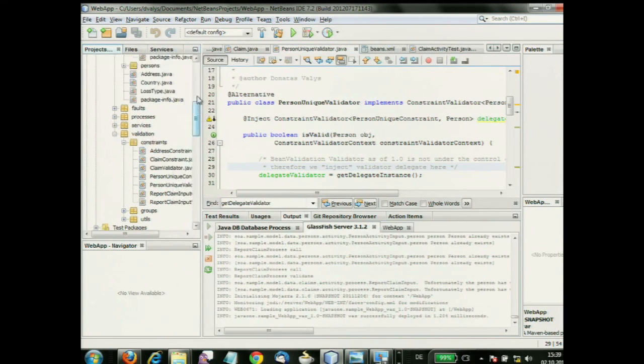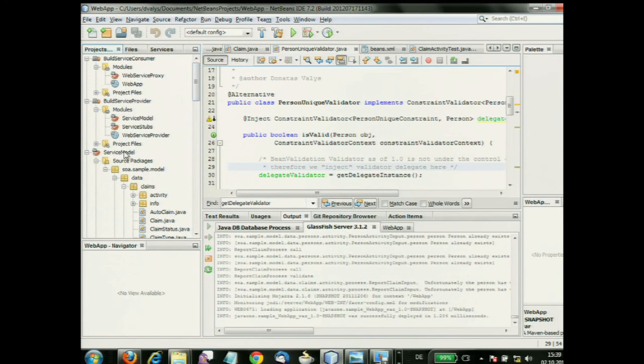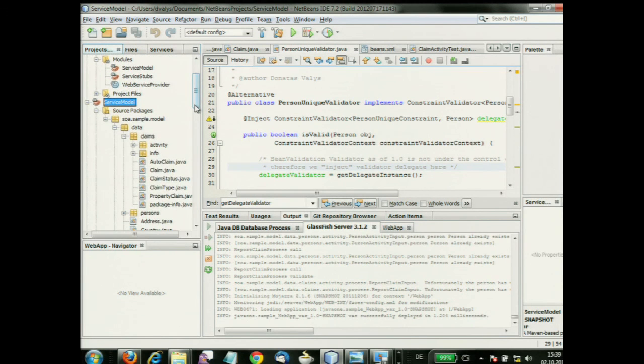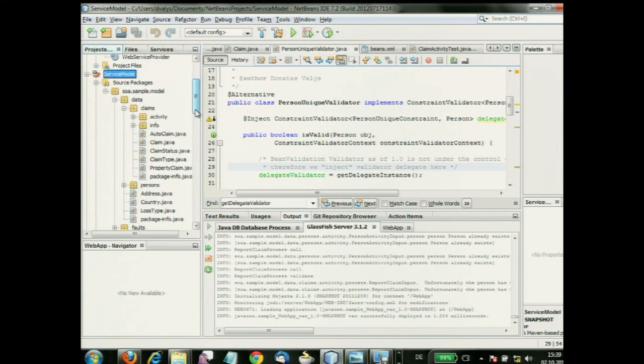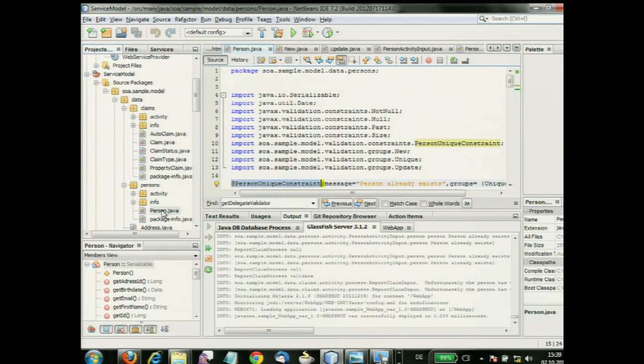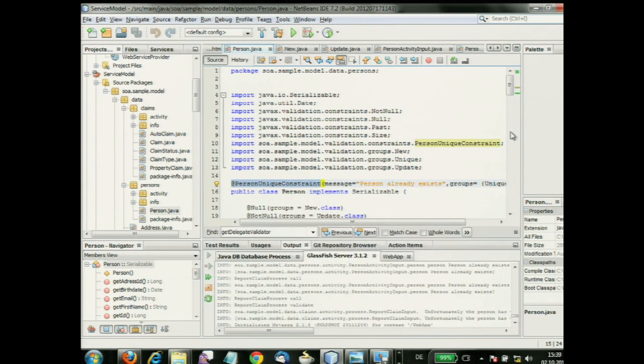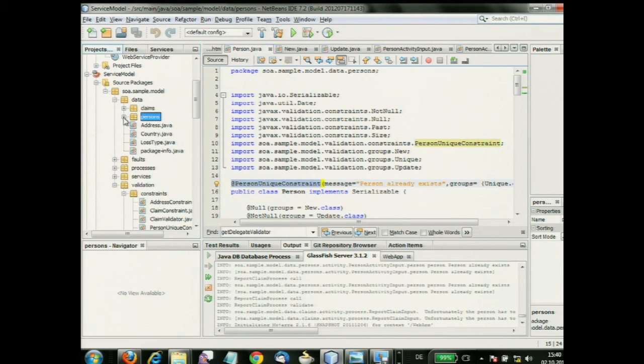It's a little bit smaller screen, but we have here a service model with our common data, and if you remember slides, for example, we can look at one data object, Person. In this example, a person unique constraint is defined, with the message "person already exists in unique group." The service model is structured also according to concepts shown in the session.